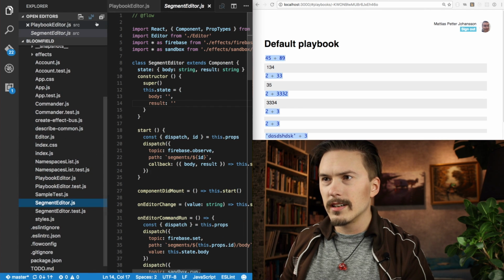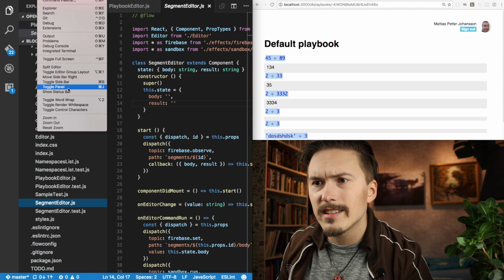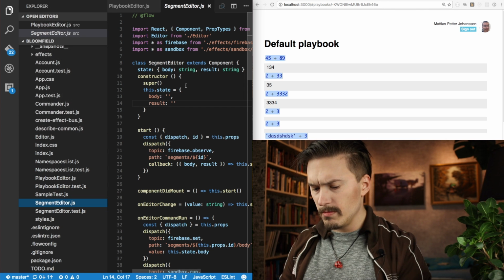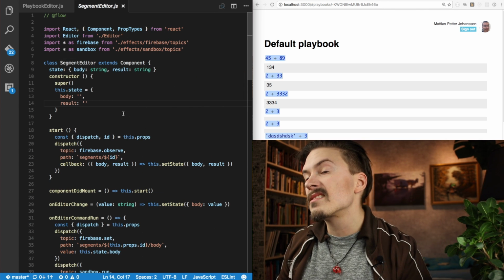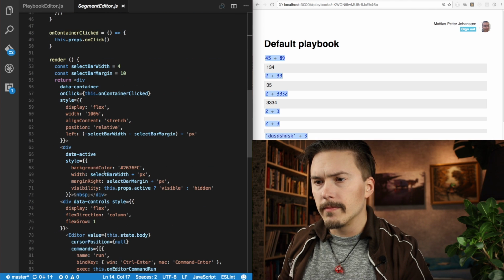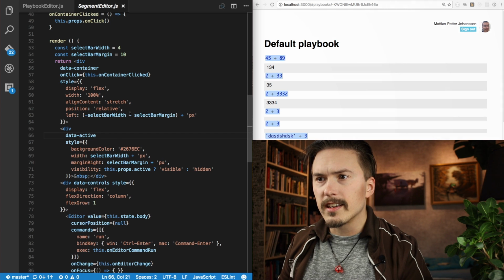Let me go inside the segment editor and just hide the sidebar. How do I do that? I want the hotkey for hiding the sidebar. Toggle sidebar, Command B. Oh, that's nice. Command B. I might remember that hotkey. Okay, let's find the style of. So I think it's here.